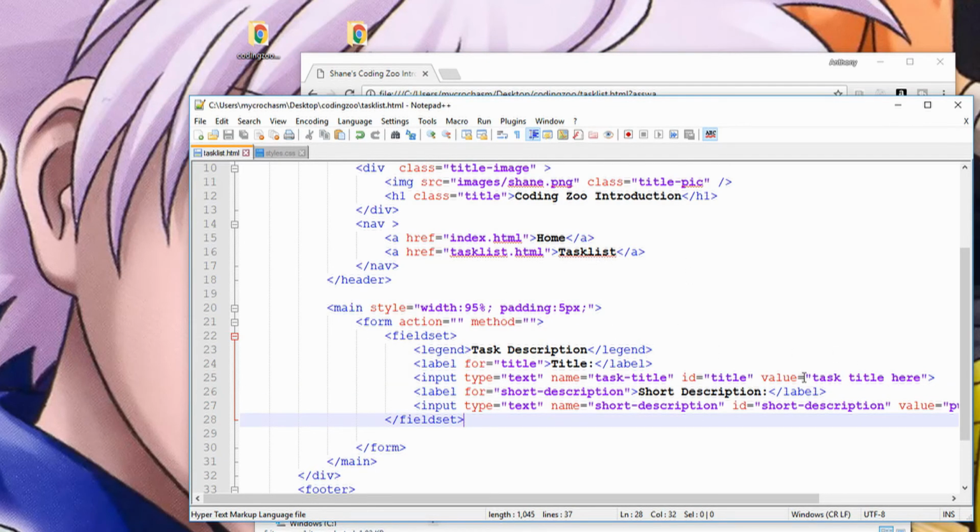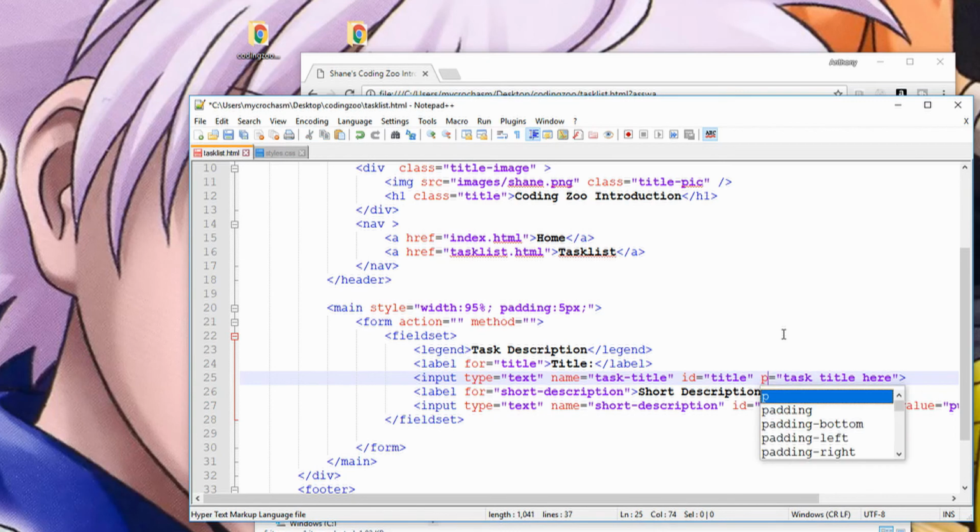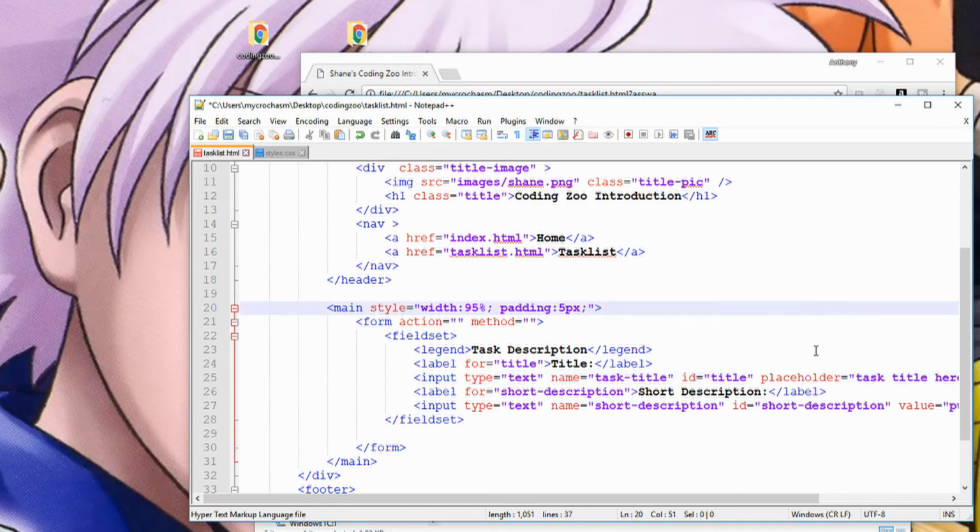And let's go to the first input box. You see where it says value equals? Well, in HTML5, there's a new attribute called placeholder. Let's go ahead and change that word value to the word placeholder. So I'm going to delete the word value and I'm going to type in the word placeholder. So I have placeholder equals task title here.